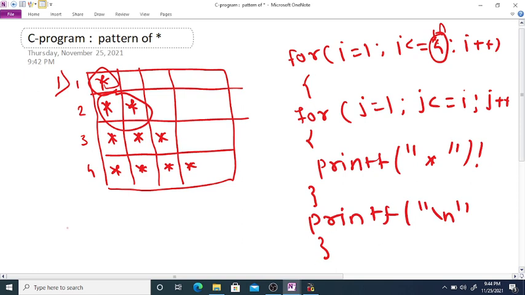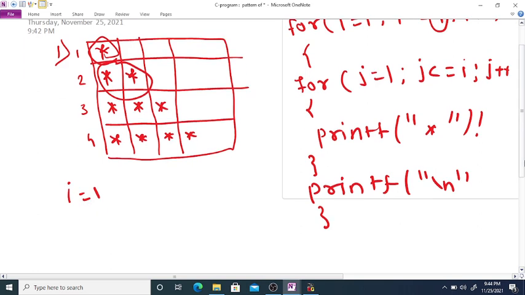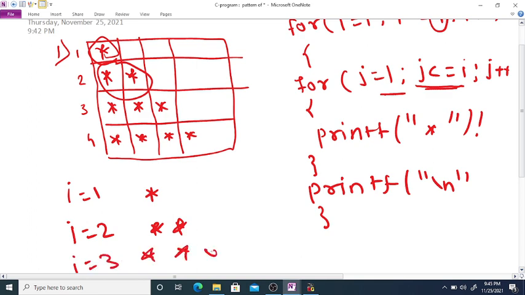So here when i is equal to 1, we want to carry out this for loop 1 time. First when i is equal to 1, because j is equal to 1 and j is less than or equal to 1, we print 1 star. Then for i equal to 2, again j equal to 1, j less than or equal to 2, the condition is true, so print 1 star, and then j increases to 2, 2 less than or equal to 2 is true, so print 2 star. Similarly for i equal to 3, it prints 3 star, and so on.